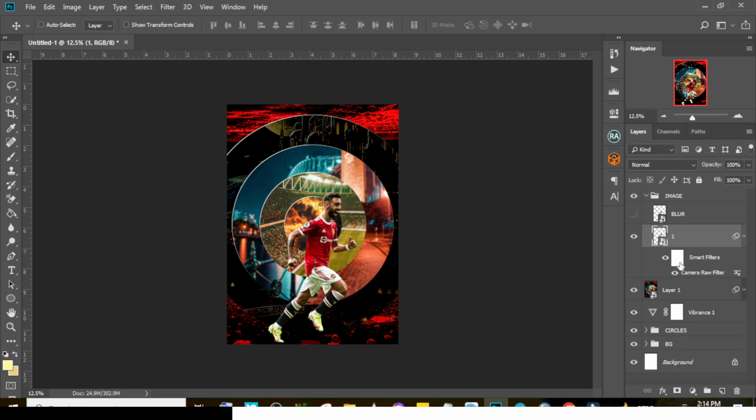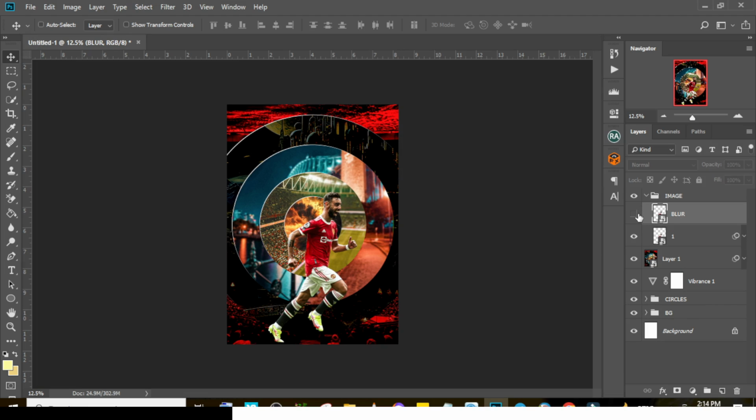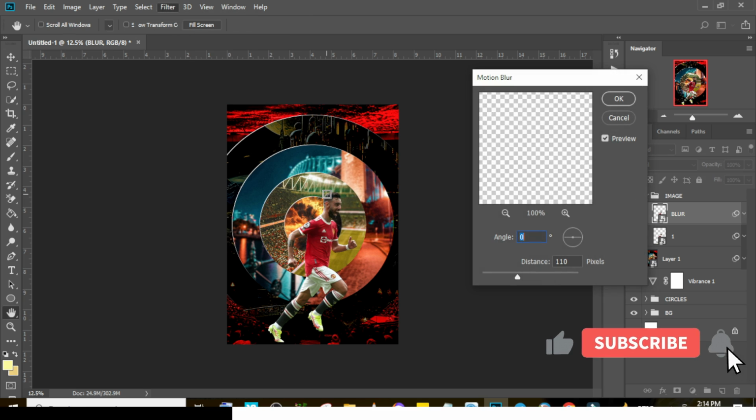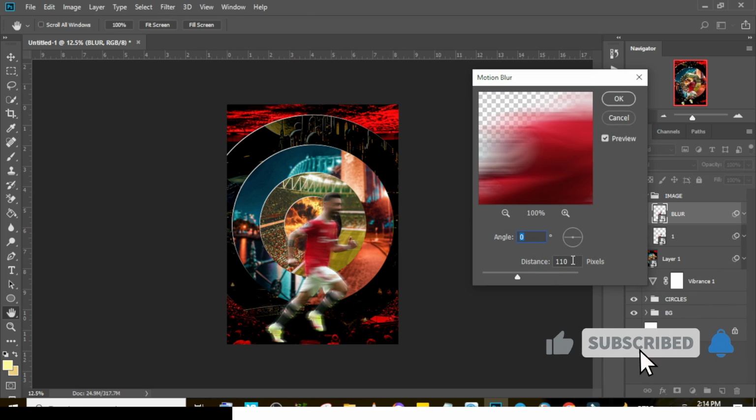It gives you so much texture, and that is good. Now this one, let's bring it back. Okay, and then you want to go to filter, blur, motion blur. You're going to set the angle to 0, and then the distance over here you want to set it to 555.